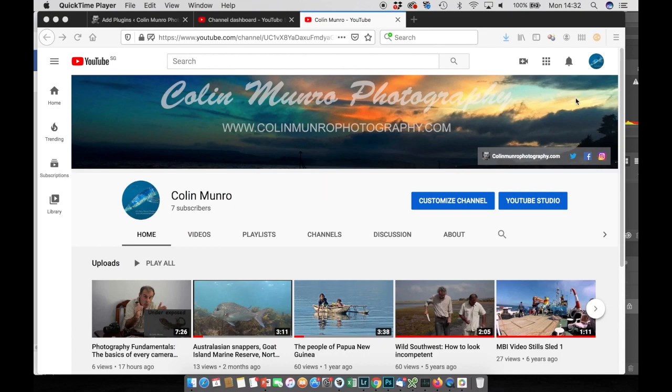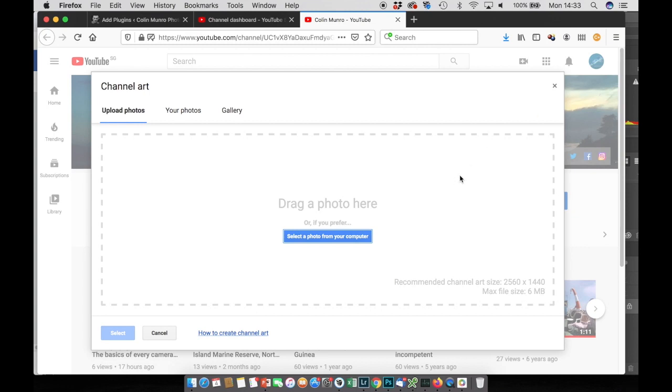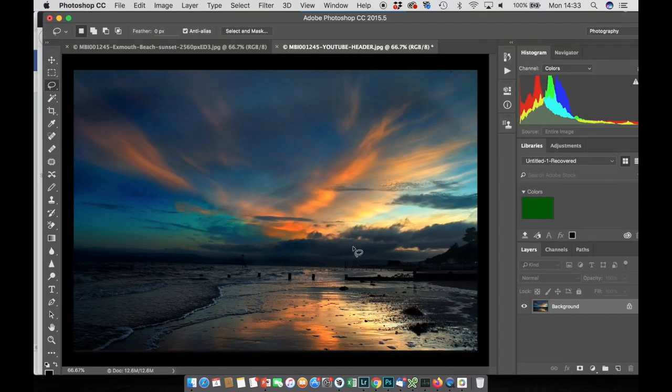So here we go. First thing I want to do is go in within my channel and select the camera icon to change my image. Now, before I do that, if we look down here, we can see that the recommended size is 2560 pixels by 1440 pixels with a maximum file size of 6 megabytes. So I'm going to go across to Photoshop, and here is an image which I've already opened that more or less fits the bill.